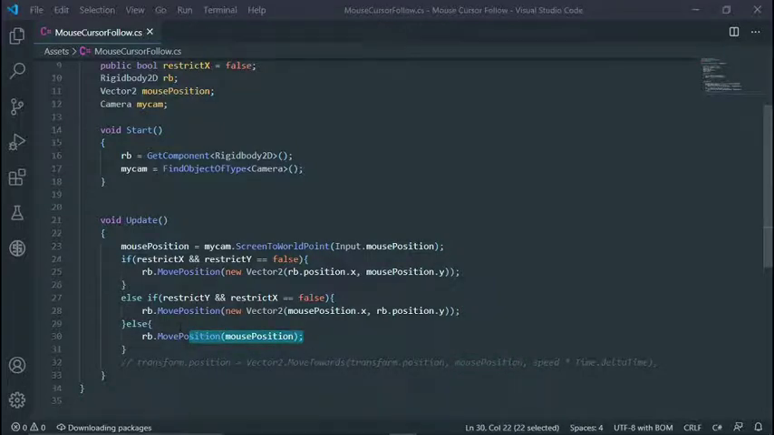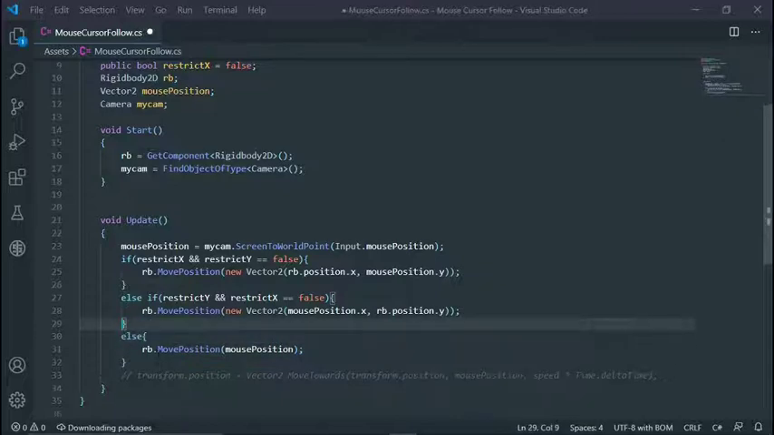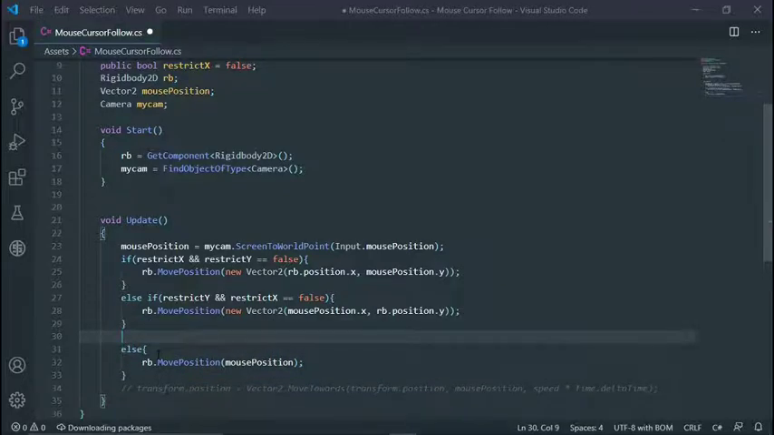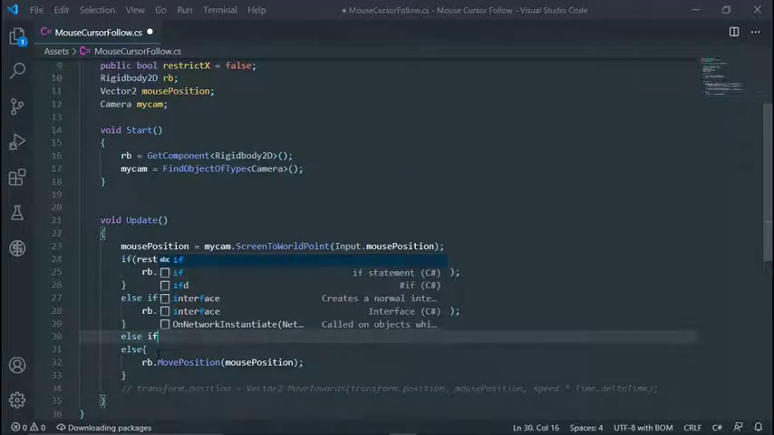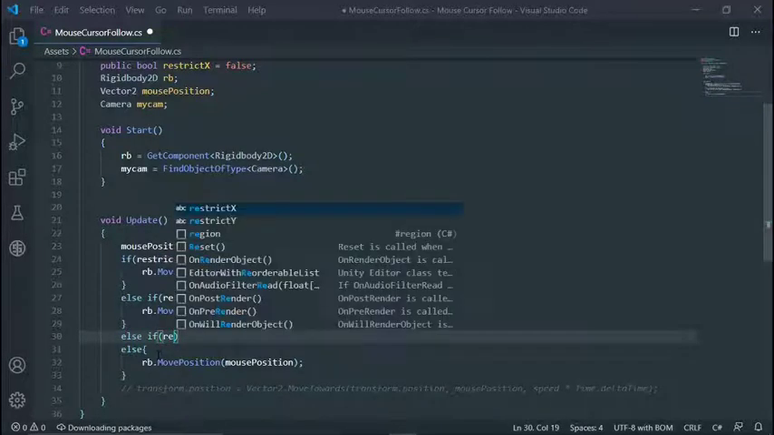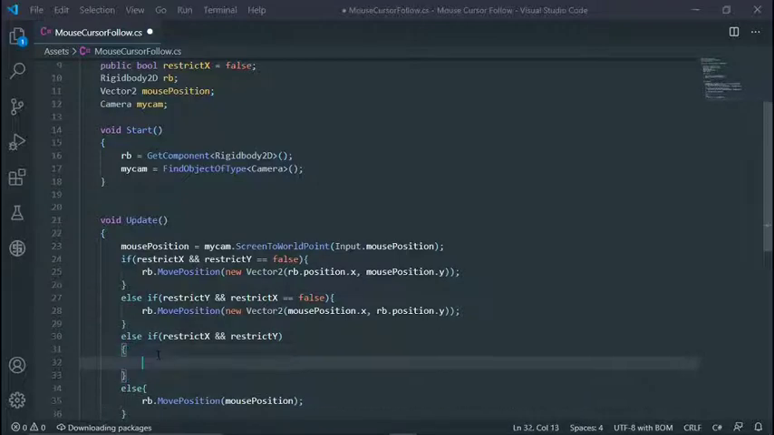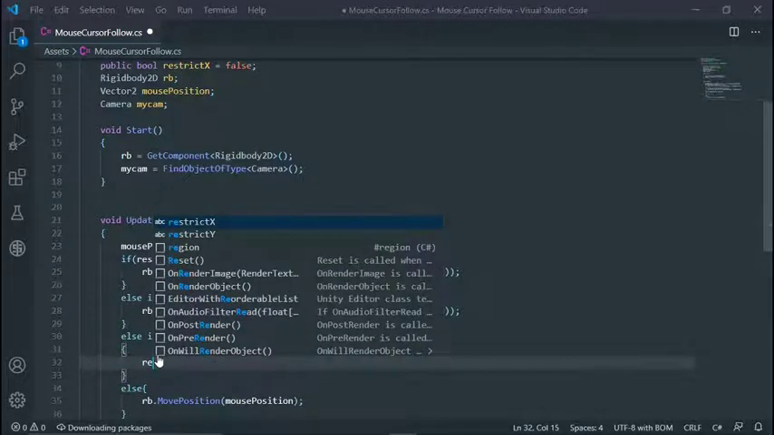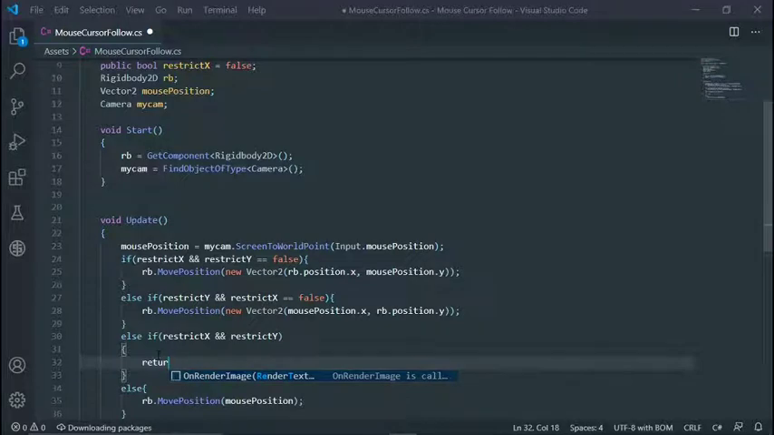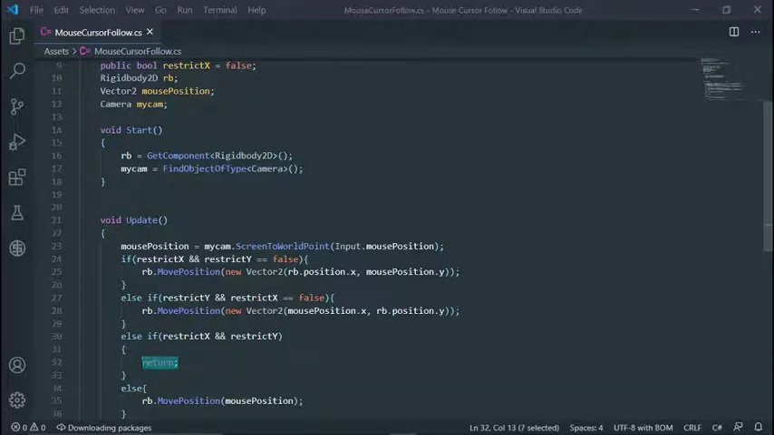Let us also check if both of the bools are true. We will say else if restrictX and restrictY, then we want to say return. So we don't want to do anything if it is restrictX and restrictY.